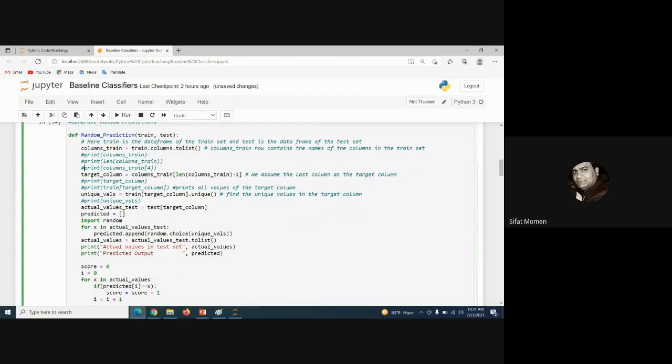Right or not? Clear? Yes, sir. So I have found my target column, and this has been saved in this variable called target column. Is this clear? And what is the assumption we have made? We assume that the last column is the target column. Is it right? Otherwise this formula will not be valid. Is that okay, understandable?